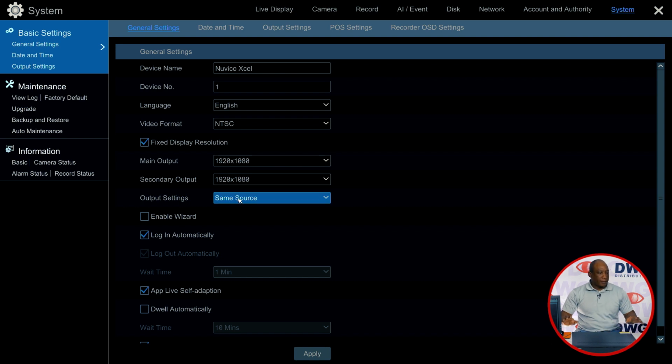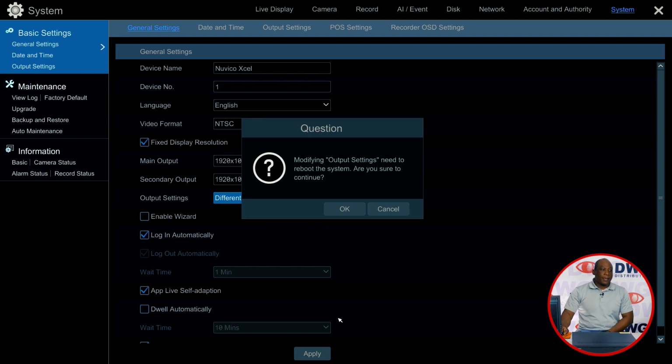And out of the box, that's how the recorder's gonna show video from both outputs, the same exact thing on both outputs. Now, if I wanted to use this VGA monitor to display different camera channels than what I have on the main monitor, what I need to do is change this output settings option from same source to different source. And when I do that, it's gonna warn me that if I change this particular setting, the recorder's gonna have to reboot itself to finalize the settings.